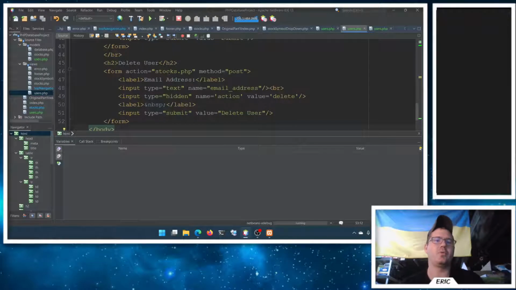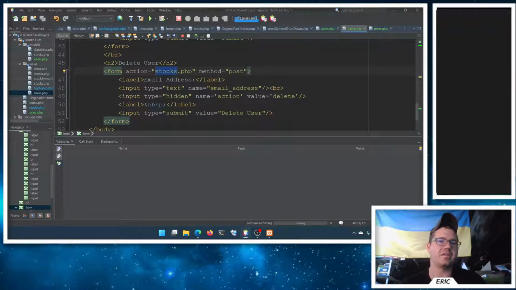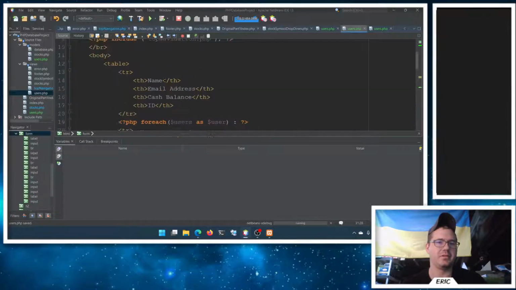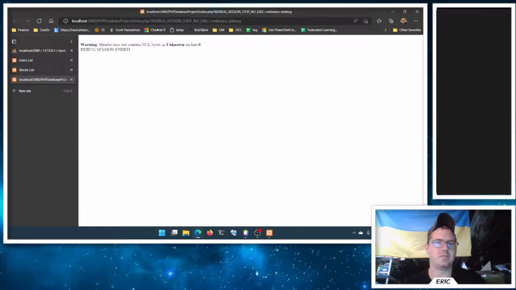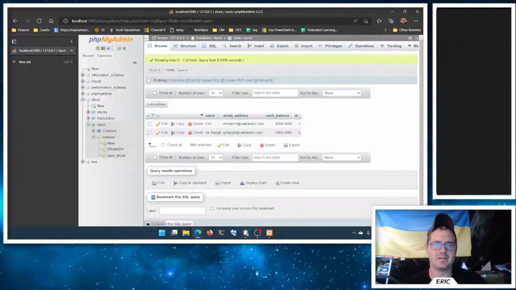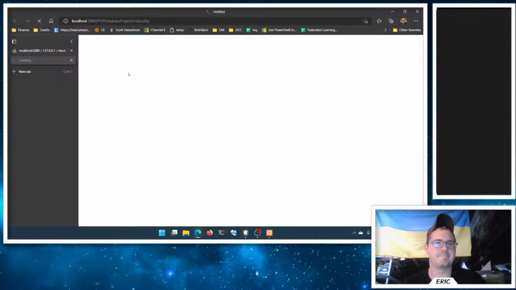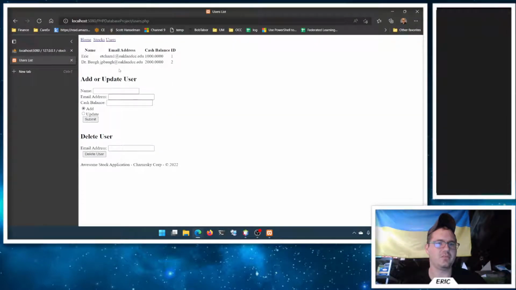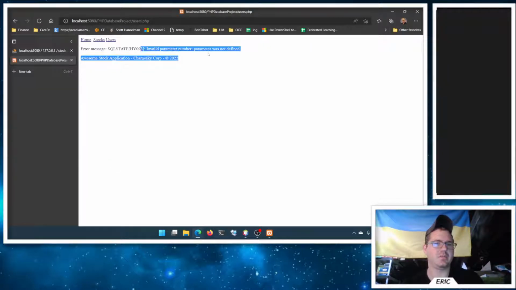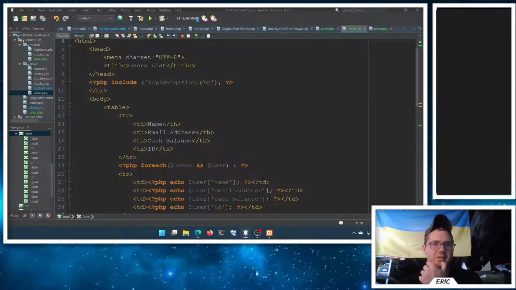Oh, our form. That's why delete user went to the stocks application. That's why. Okay, so this needs to go to the users PHP. All right, we'll get there. One more time. So let's relaunch here. Let's see if we can delete. Go back to users. Delete. User. Oh, invalid parameter number. Parameter was not defined. Okay, that's a new error for us.